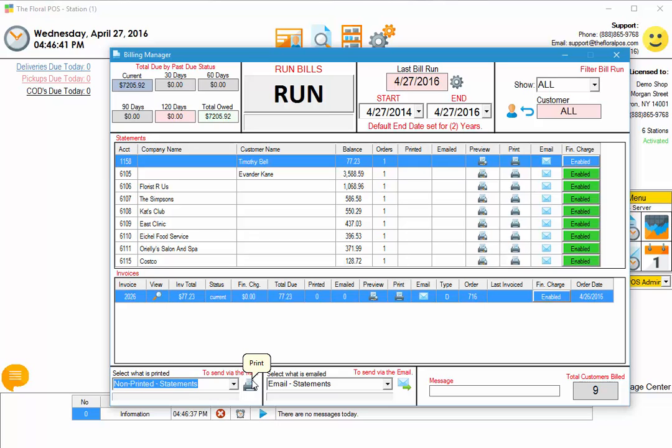On the right hand side, or the middle of the billing manager, we have select what's emailed, and again, you can email just statements at the moment. Then again, you just hit the email button, and it goes through and emails everybody that has an email on that list. Now, it is our intention in the future to allow you to toggle between print customers and email customers. That way you can email all your email customers first, if you'd like to, and then select your printer customers and print all your printer customers as well. That's going to be coming in a future release.